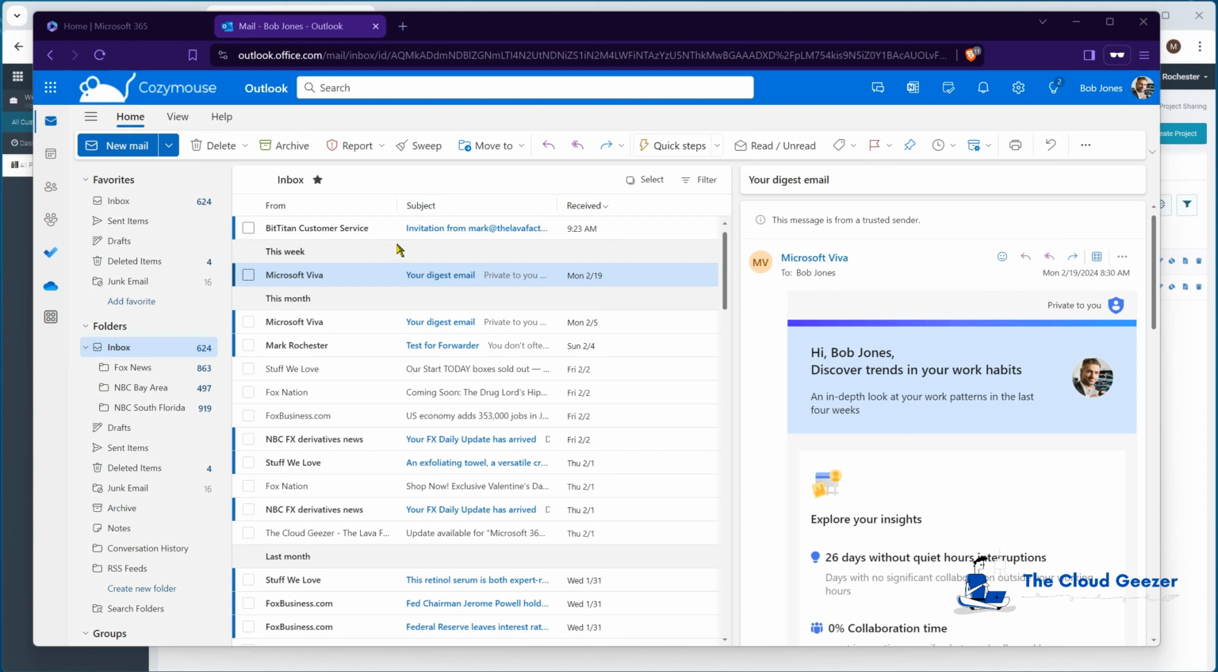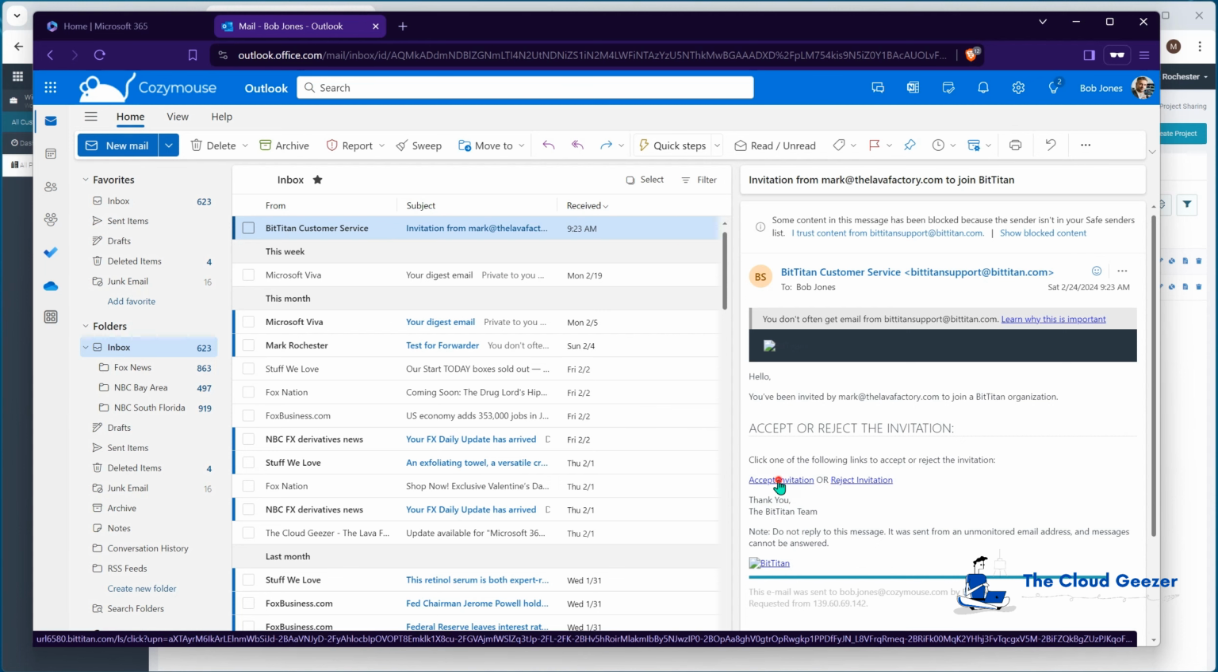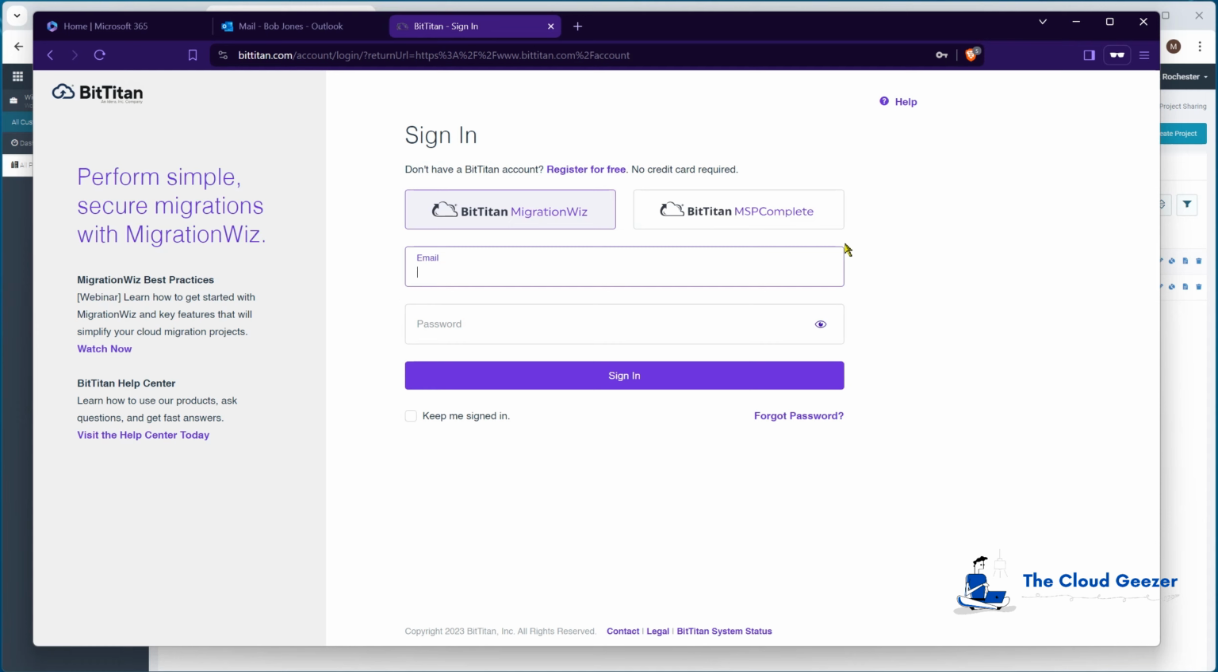So looking at Bob's email here, you can see there's the invite that's come through. So we're going to go in and say, yes, accept that invitation. There we go. And accept. And it'll drop us into that login screen. So let's log in as Bob here and see what Bob can see.